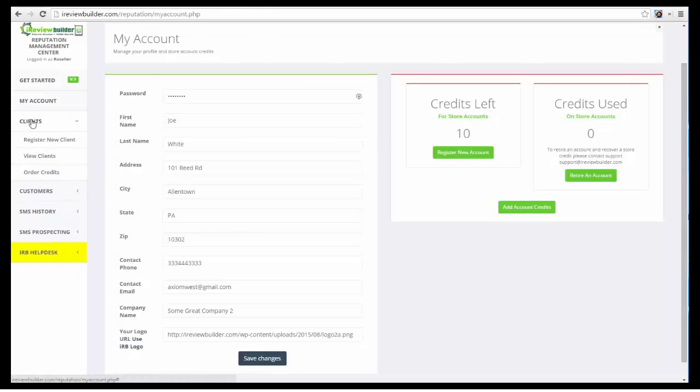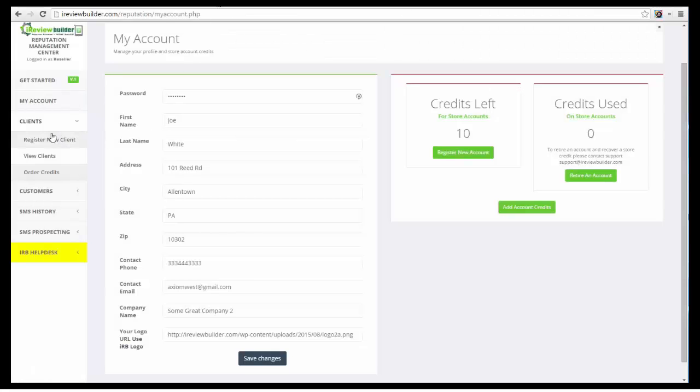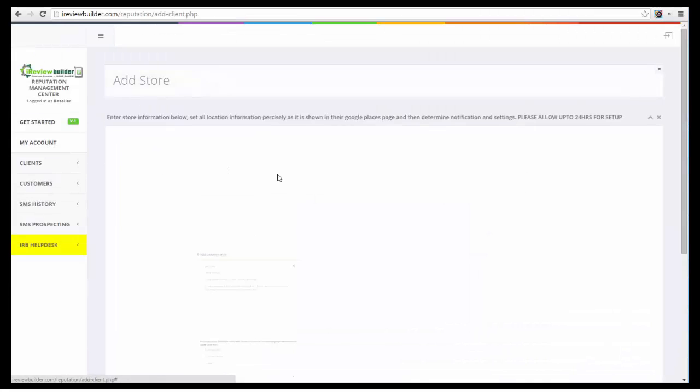Next is the clients page. Now here you're going to see view clients, register new client. If you're out of credits at any time, this register new client is going to disappear and this is going to appear in red. This just takes you to the same page to acquire more credits to create new accounts. But here I'm going to show you how to register a new client.